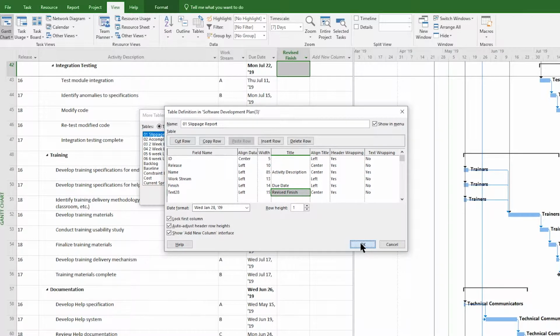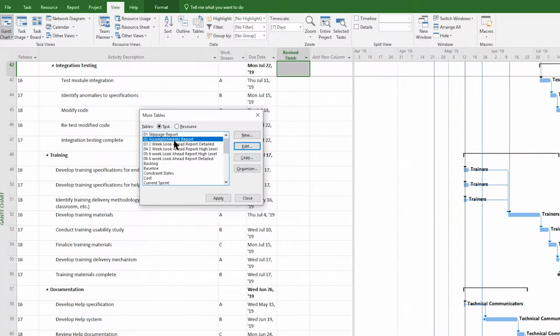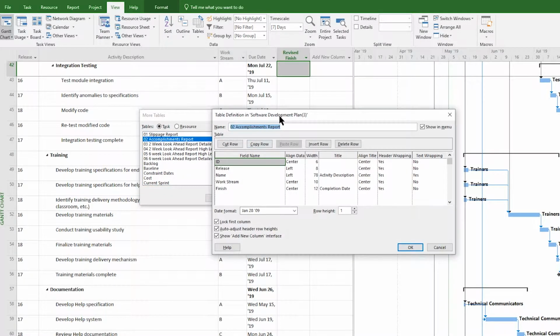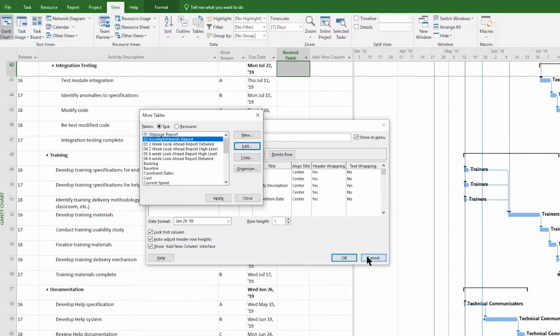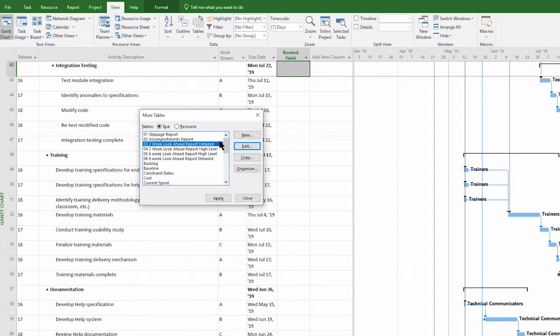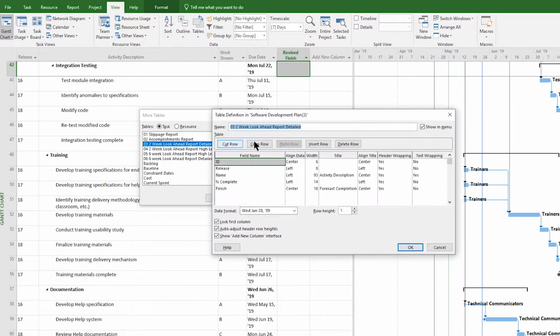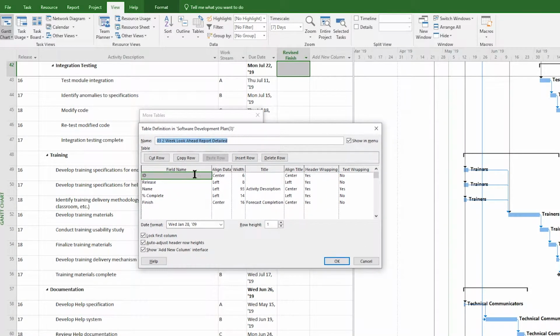So OK that. Accomplishments report, edit. This is the same here, release, name, workstream, finish. Now finish on this one, they want as completion date. So that's what we put in. Now once again, as I say, these look-aheads are all the same. So I'll just show you this top one. Now for finish on this one, they want forecast completion.